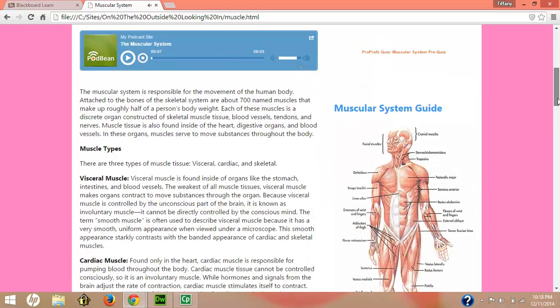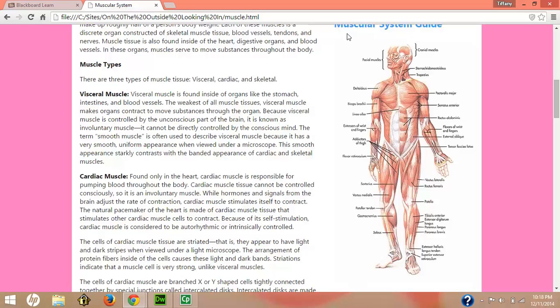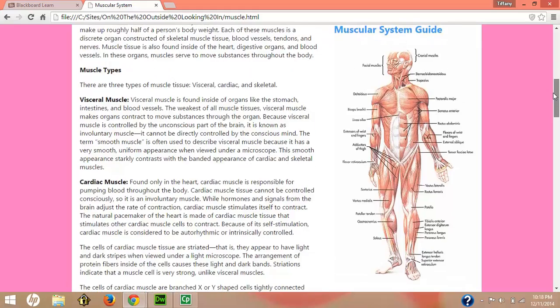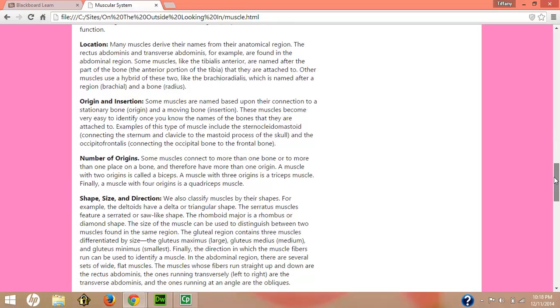And again, I just go over the basic information about what's involved in the muscular system. I have an image of the muscles, and then it goes into detail about the different muscle types and where the muscles are according to the bone, where the muscle is inserted and what nerve runs through there or something like that.